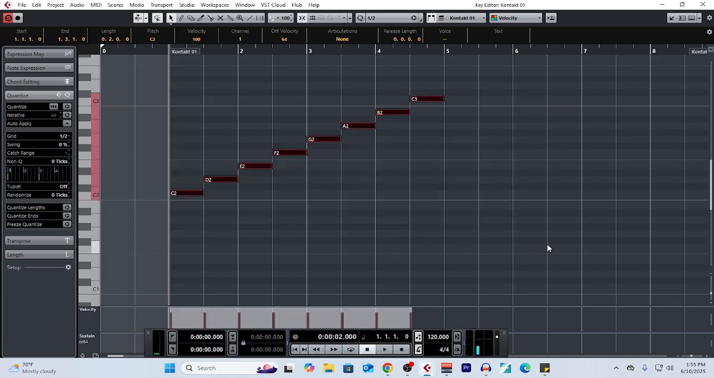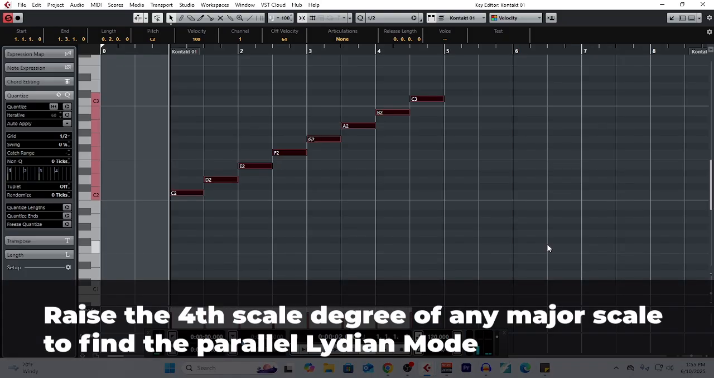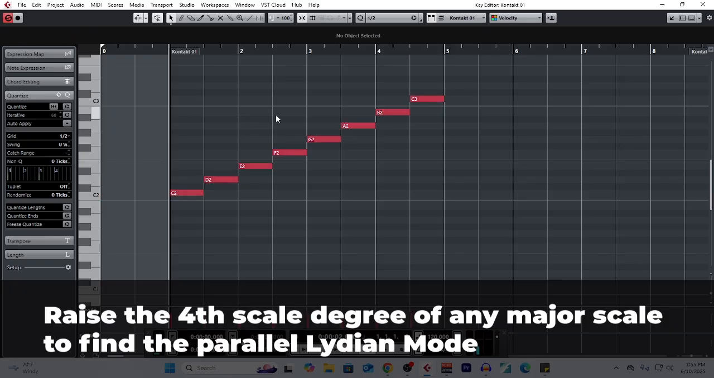First off, let's start with a simple C major scale. To turn any major scale into a Lydian mode, all you've got to do is change one note. And that note is the fourth scale degree. Find the fourth note in your scale and raise it a half step. In this case, we went from F to F sharp. Now, instead of a C major scale, we have a C Lydian mode.